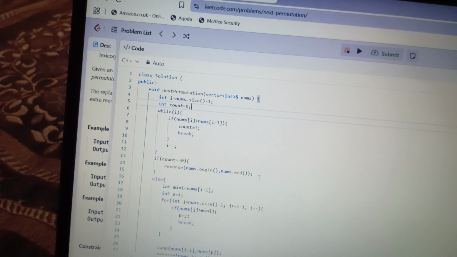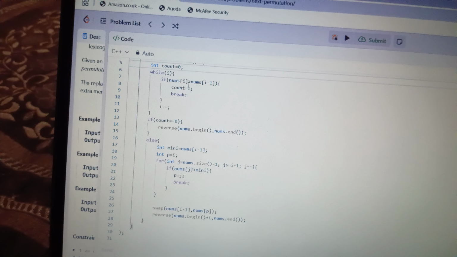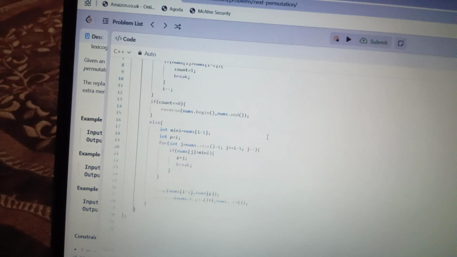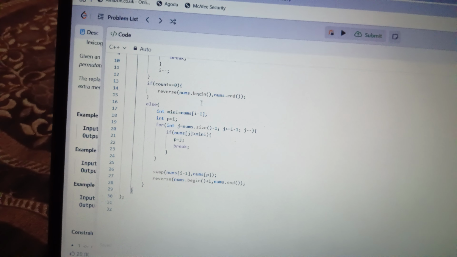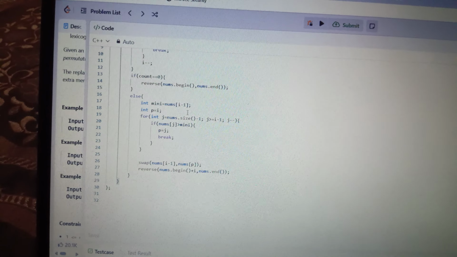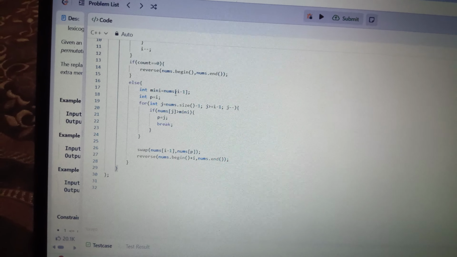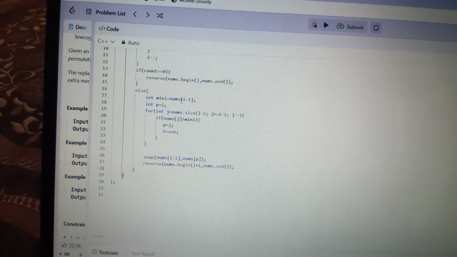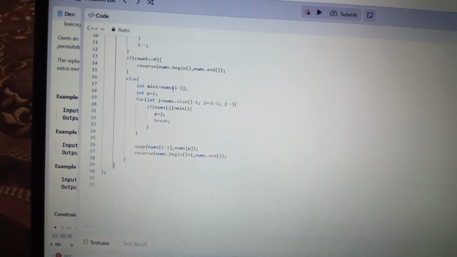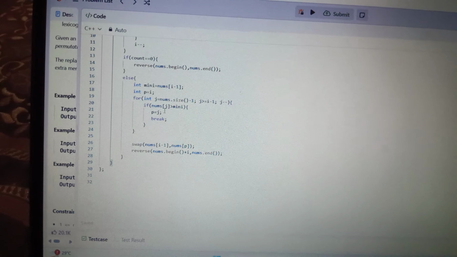So we check if count is equal to 0, meaning we didn't find any small number, then we only reverse it and return. But if count is not equal to 0, it means we found the minimum number. So the minimum number is equal to nums of i minus 1, where the minimum number exists, and int p is equal to i for storing the just next greater element of the minimum element. So we loop from the last so that we can find the minimum.